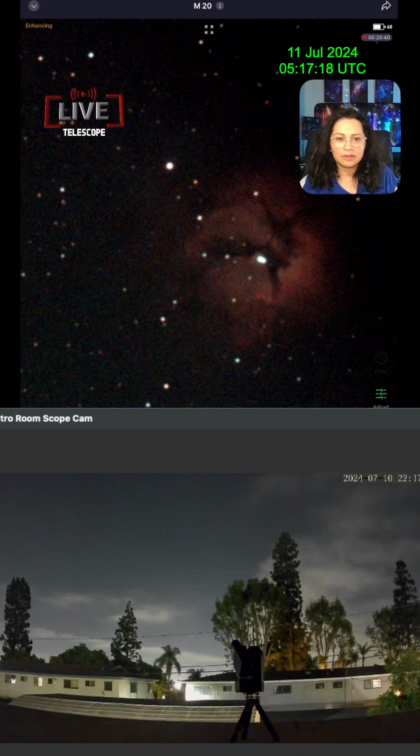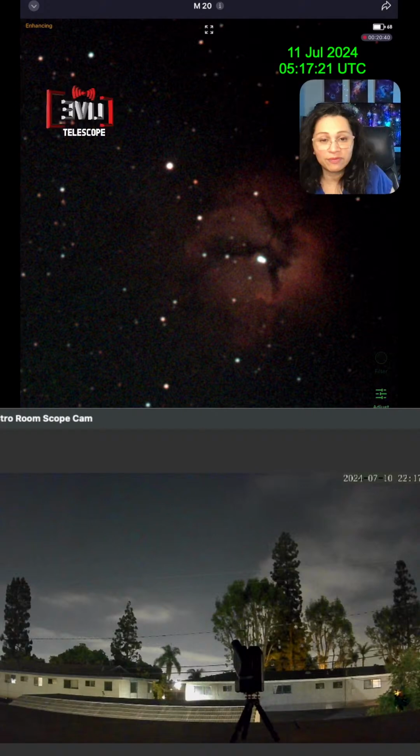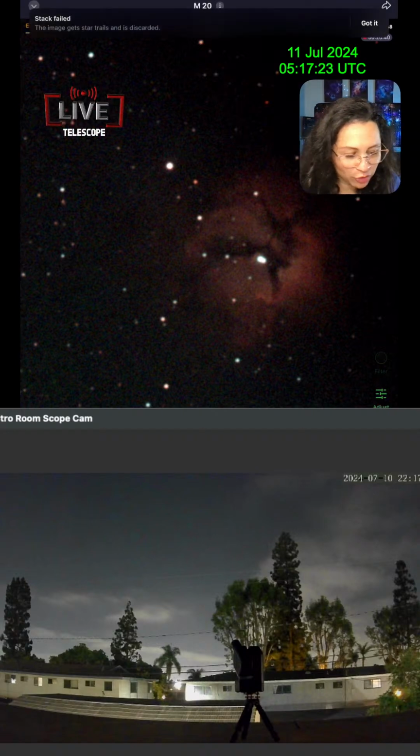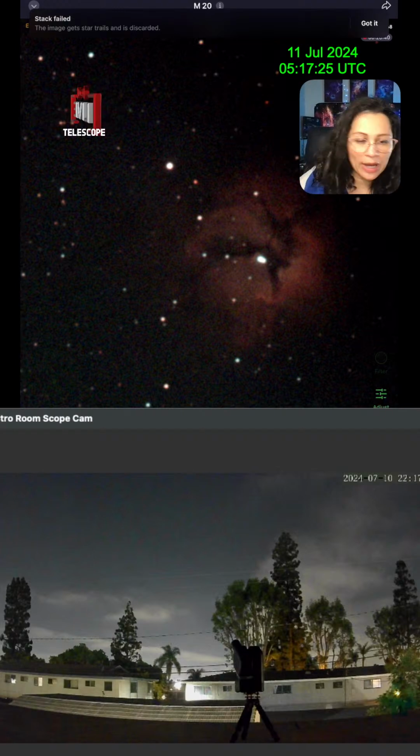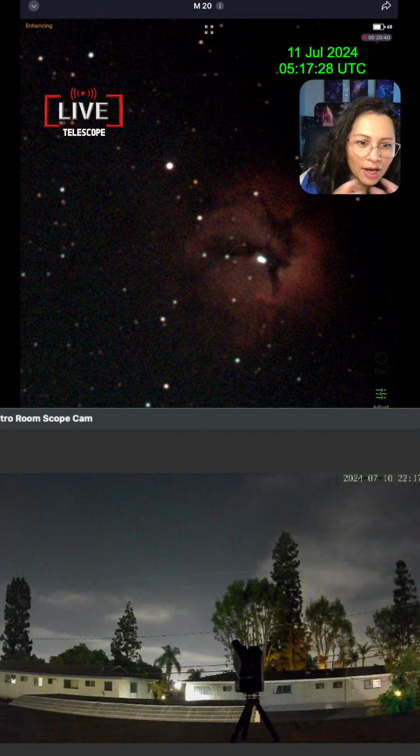Seestar focal length: 250 millimeters. Aperture of 50 millimeters. Focal ratio f/5.